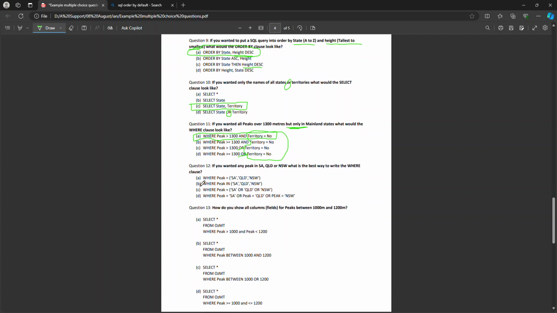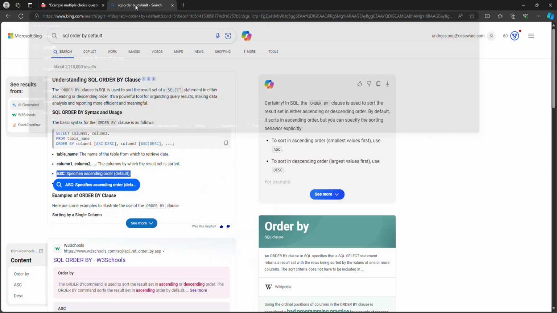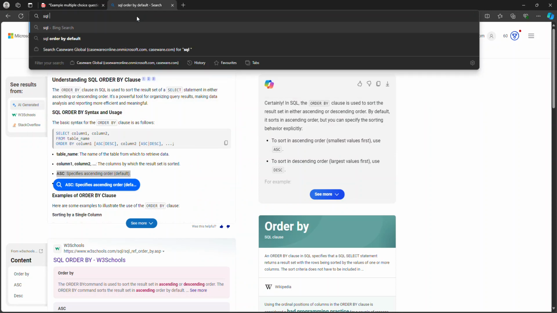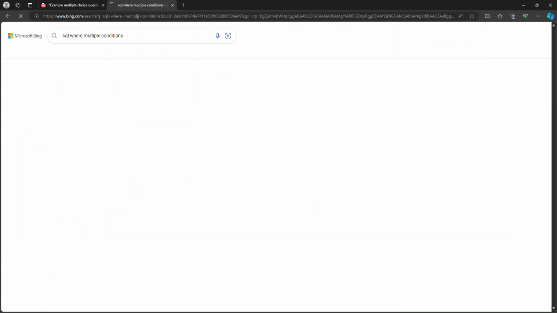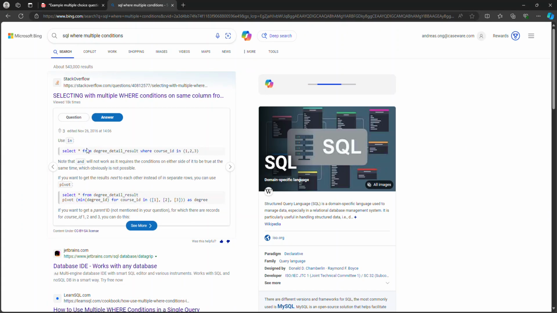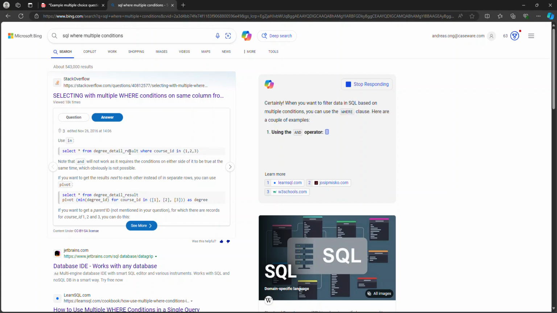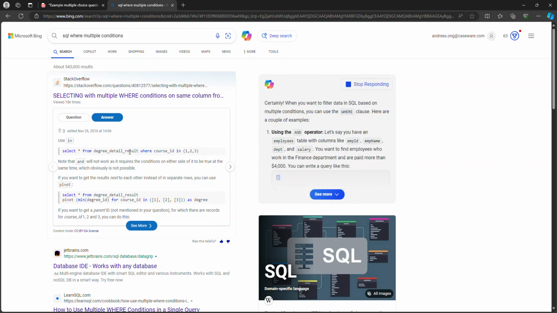Right. So if you want any peak in South Australia, Queensland, and New South Wales, what is the best way to write where? Well, definitely this, I don't think this one here is working, but we can definitely check it. So let's go and check. So SQL where multiple condition. Let's have a look. Selecting with multiple where.